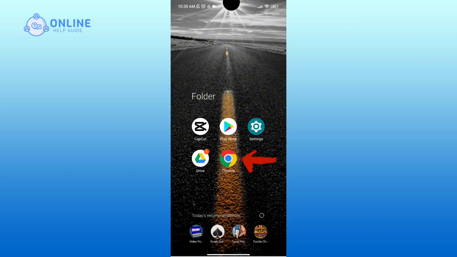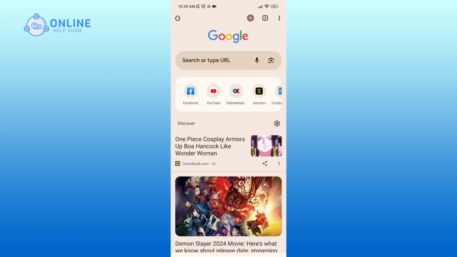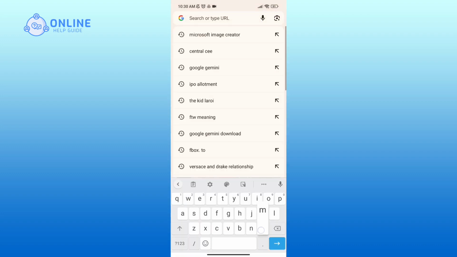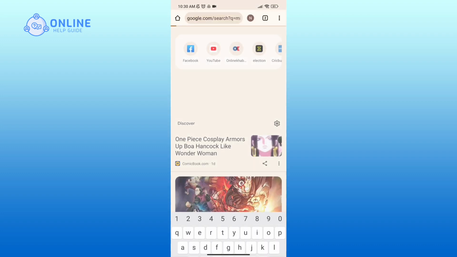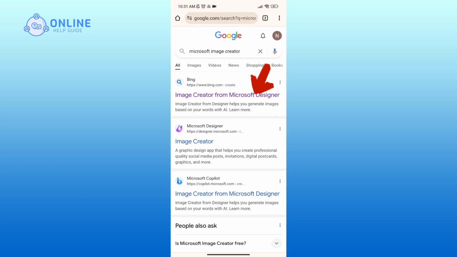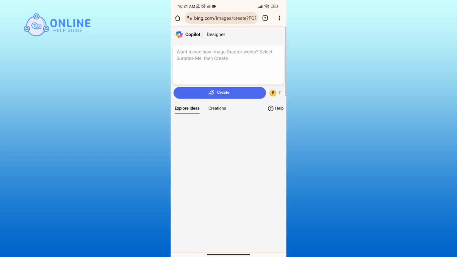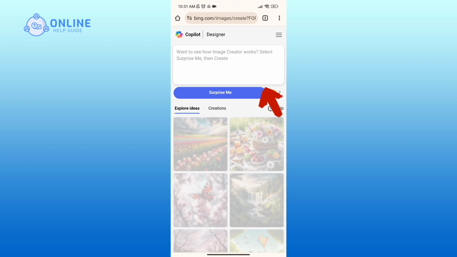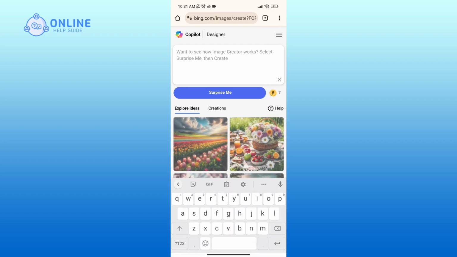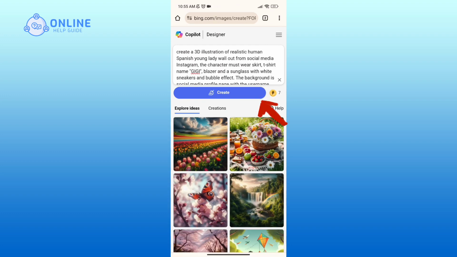First of all, open up a web browser. In the search bar, type in Microsoft Image Creator. Click on the first link that you see. Now in the text box, type in the prompt that you've created. Then tap on the Create button.